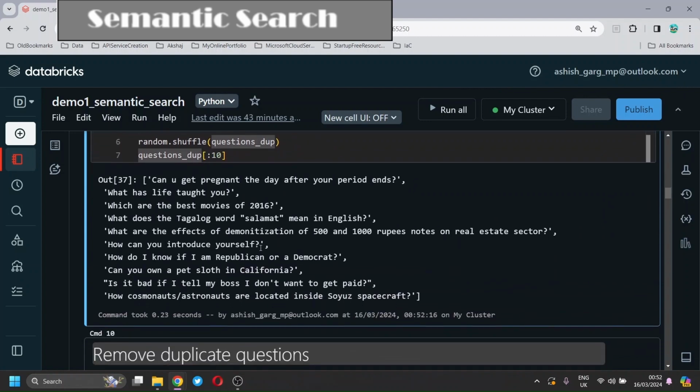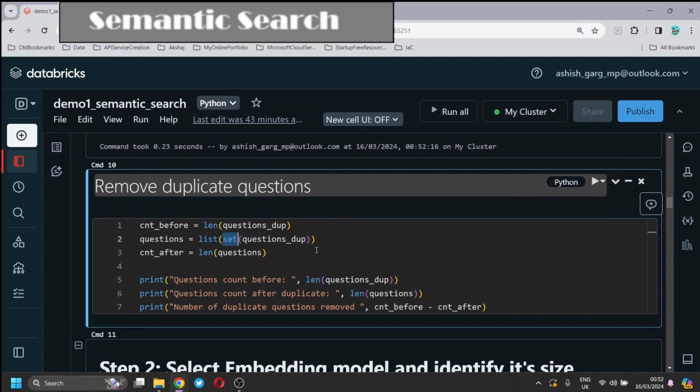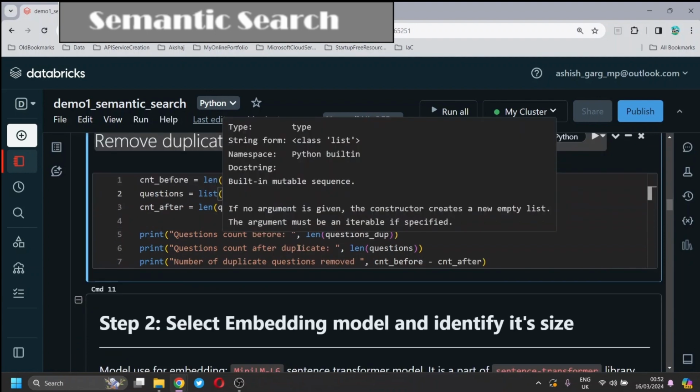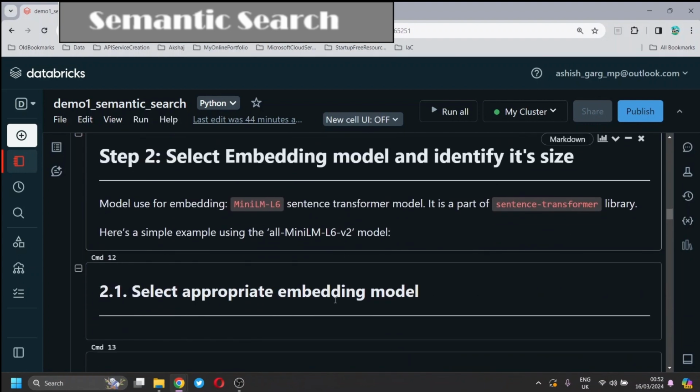Now the second step is to remove those duplicate records by using the set keyword in Python. And then again you need to convert the data structure to a list. Let's do that. So the duplicates are removed. Before it was 10,000, now it's 9859. So 141 duplicate records were identified. Now let's move to step two.